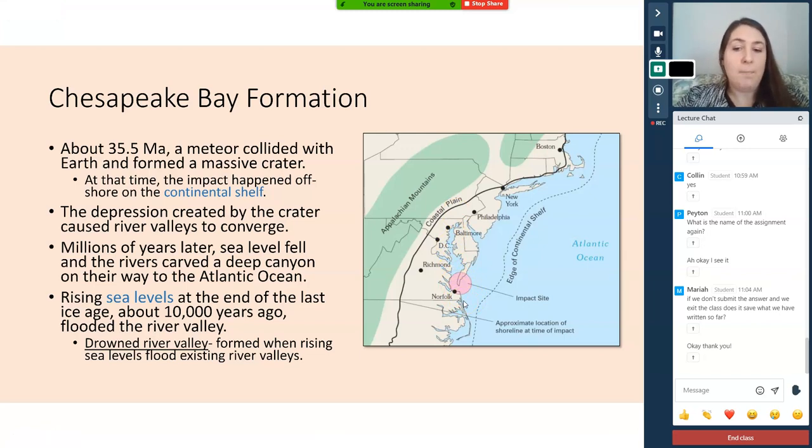It was a river valley, and when rising sea levels came in, that river valley was flooded, and so now it's a mix of saltwater and freshwater permanently. But you still have lots of rivers flowing in there. You can see a river flowing through there. There's a river that comes in through Baltimore. So drowned river valleys are formed when rising sea levels flood existing river valleys. First, we had the meteor strike. We had rivers converge. They carved out a canyon, and then that canyon was flooded.